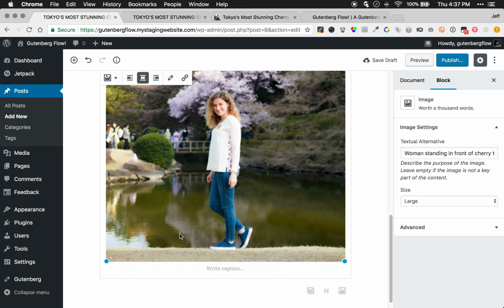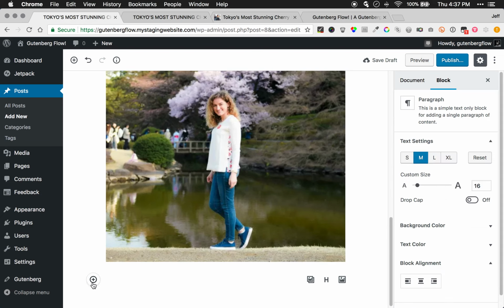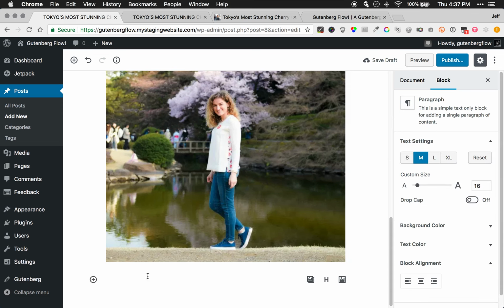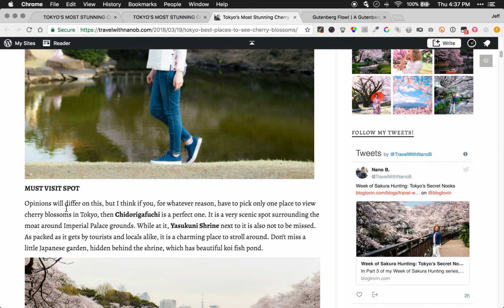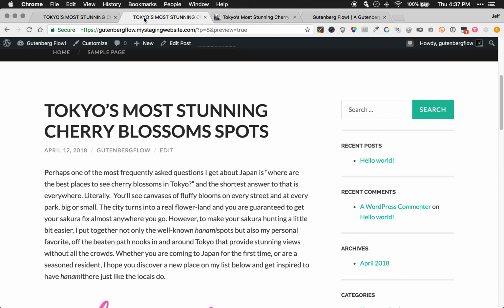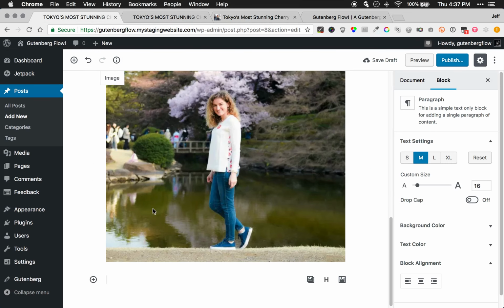All right, so after I've added this, I've discovered that I can click around and it'll add new blocks, or what appear to be blocks. So after this, we've got a subheadline and some more text. So the subheadline is must visit spot. So let's dig into adding that.